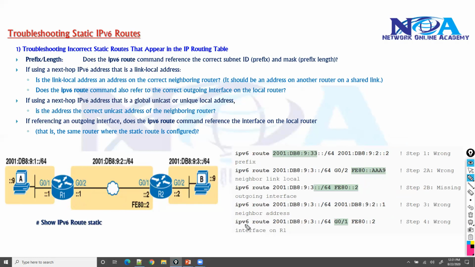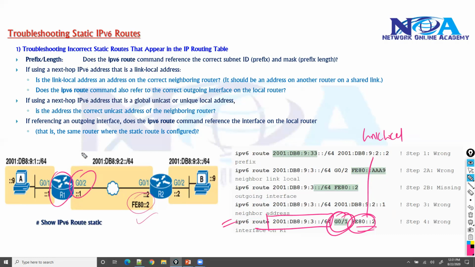Now, one more issue here: you can see there is an IPv6 route configured, and a wrong interface is given. From router 1, we are using a link-local address. The link-local address is correct, the next hop link-local address as per my topology. And the destination prefix seems to be okay. But the exit interface should be G0/2 as per my topology, and it is wrong.